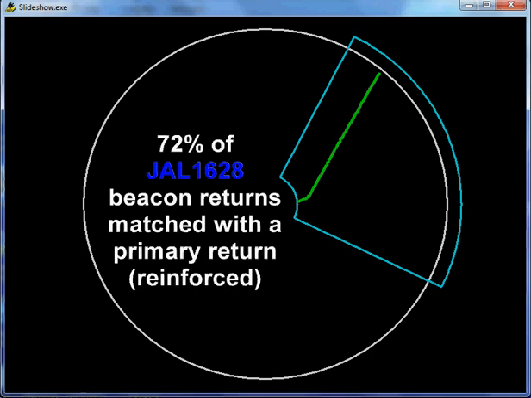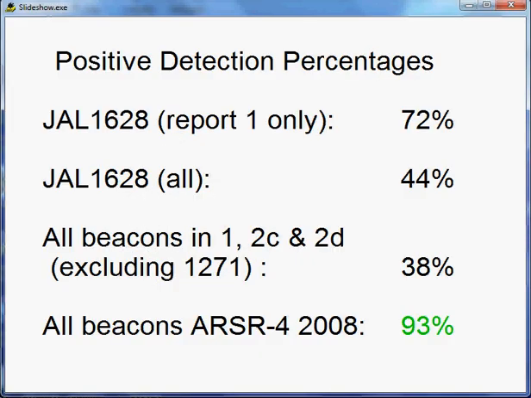If we expand this statistical analysis to all of the available JAL beacons, then the positive detection percentage drops to 44%. If we analyze all available beacon returns, this percentage drops further to 38%. Note that virtual beacon 1271 is excluded and would only reduce the percentage further. When compared to a similar statistic from a similar 3D radar from the 2008 Stephenville data, the ARSR-4 shows an average positive detection of 93%.